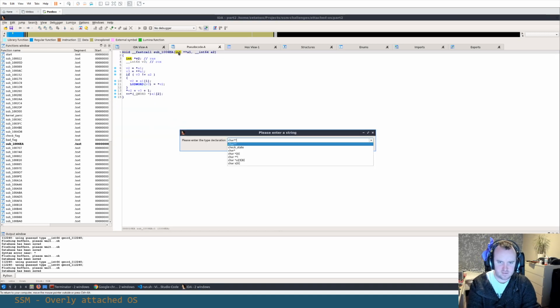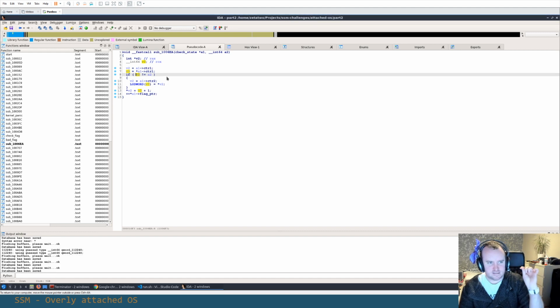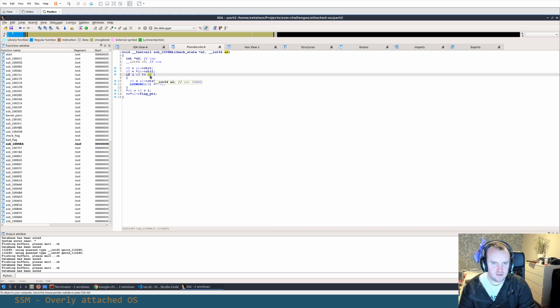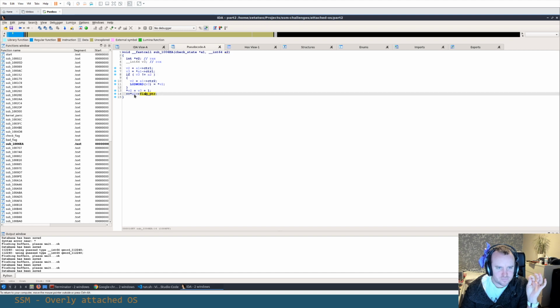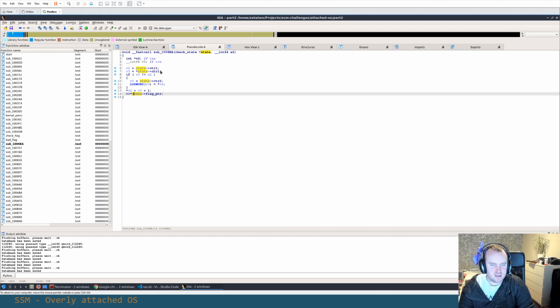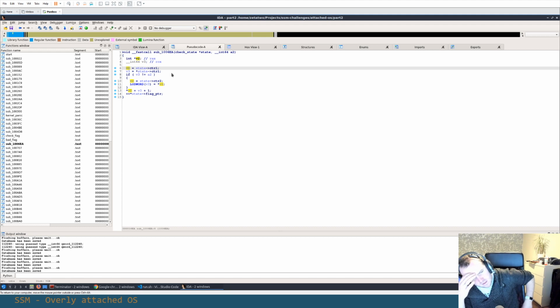So this thing takes a pointer to this check state thing, and what it's doing is, okay, so this is kind of like the state machine. It will check if the, let's see. So is this like a regex parser or something?